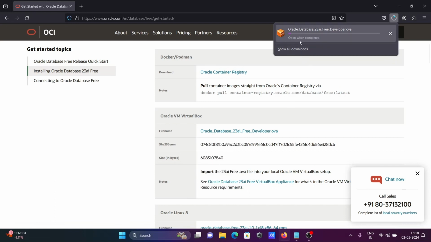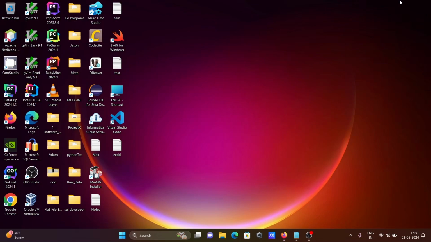So now you can see Oracle Database 23 AI free developer OVA. The file is now downloading. The size is 5.7 GB. The download is completed. And here you can see Oracle VM VirtualBox is already in my system. So first you need to download and install Oracle VM VirtualBox.